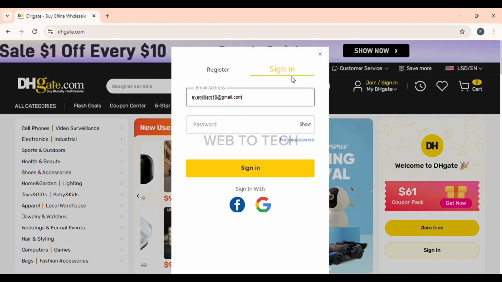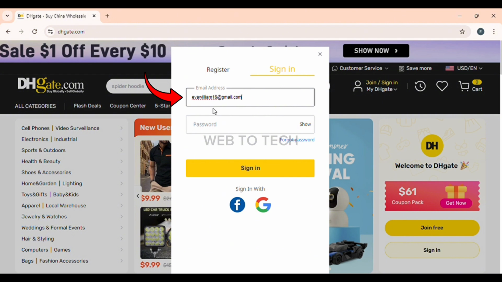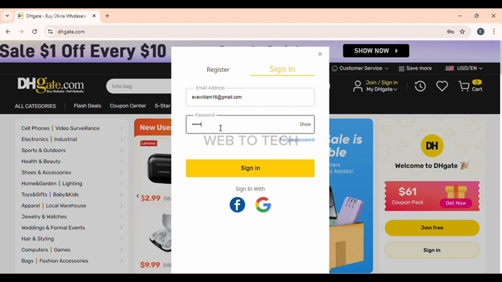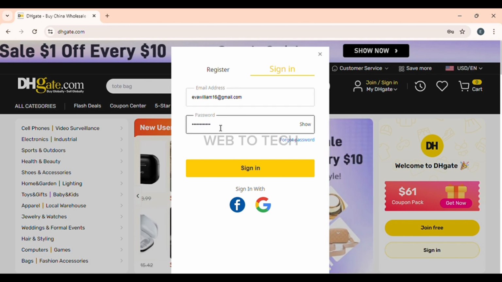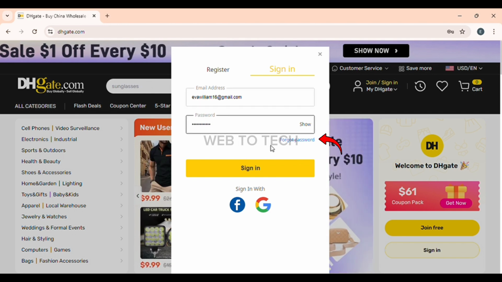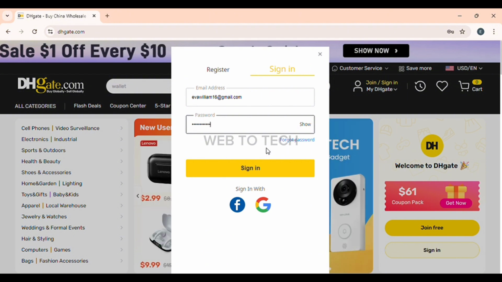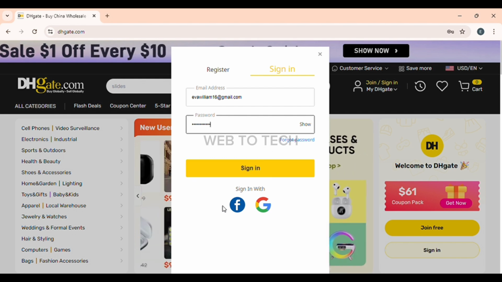Now all you have to do is to provide your email address that is associated with your Dhgate account. Then enter your password. And if you have forgotten your password, you can click on this option right here. Then follow through the instructions and you will be able to reset your password. You also have an option to sign in with your Facebook account or your Google account from here.